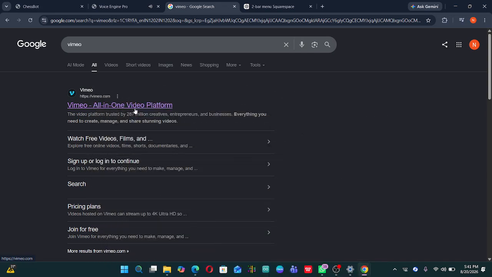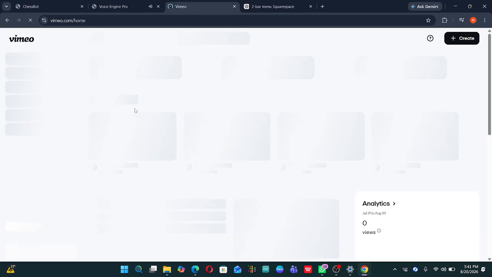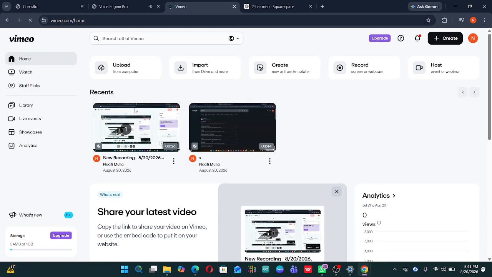Now, let's get started. First, you're going to want to open Vimeo in your preferred web browser. Make sure you're signed in to your account, as you'll need access to edit your videos. Once you're signed in, you'll find yourself on your main dashboard. From here, head over to what we call the library section. This is where all of your uploaded videos are stored, neatly organized for you.